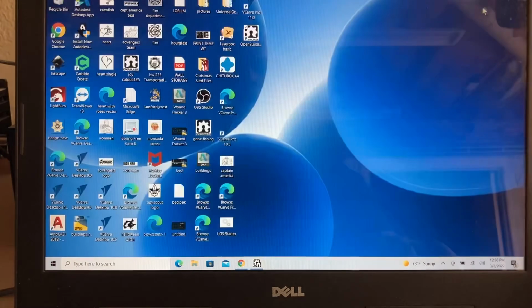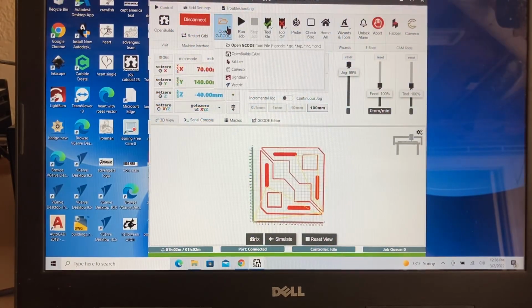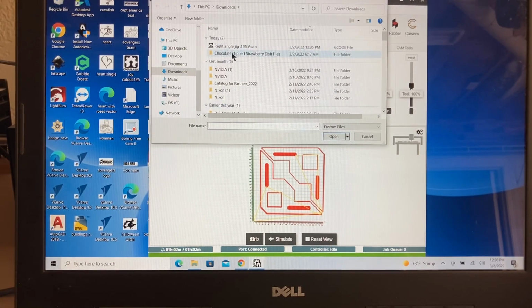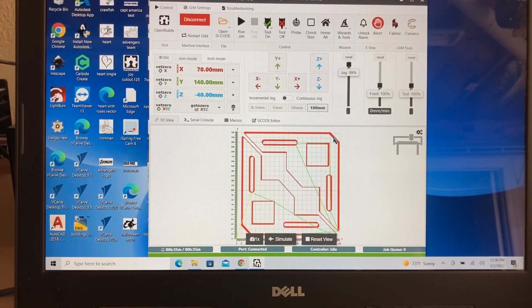So I can minimize that now. I have the Openbuild software minimized. All I need to do is just open that up now. And there's the file right there. And I can open that. And that takes care of it. It puts it right into the Openbuild software. And this picture right here shows exactly what's going to cut and how it's going to cut.